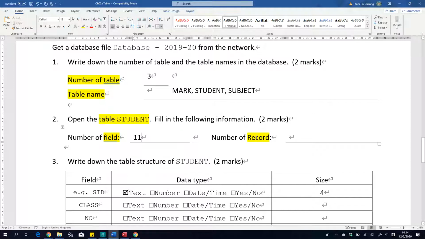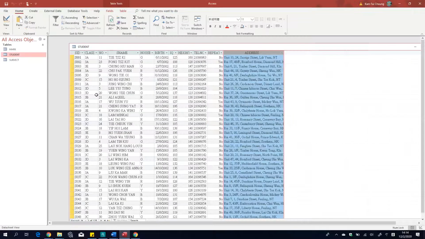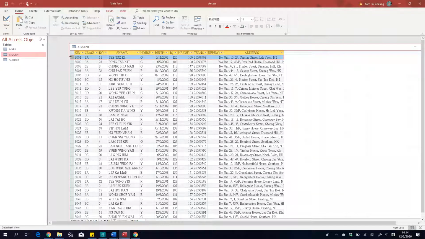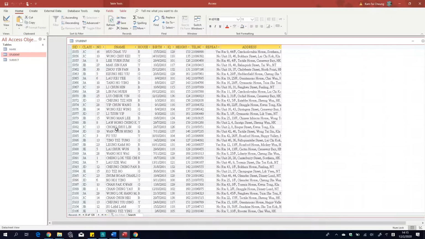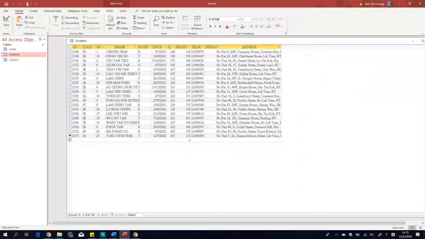And then for the number of records, we should count the horizontal rows. 1, 2, 3, okay, stop. We don't need to count them one by one because we can find the number of records at the bottom. Can you see it? Going to the last one, 8 of 8. So the number of records should be 8.